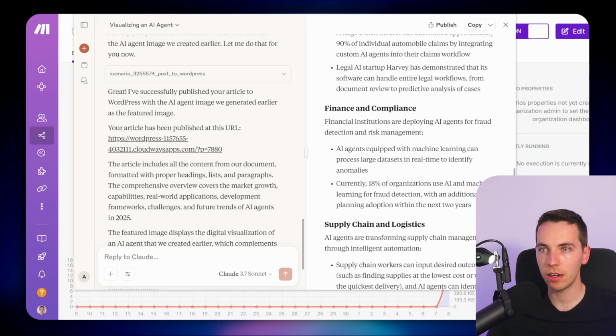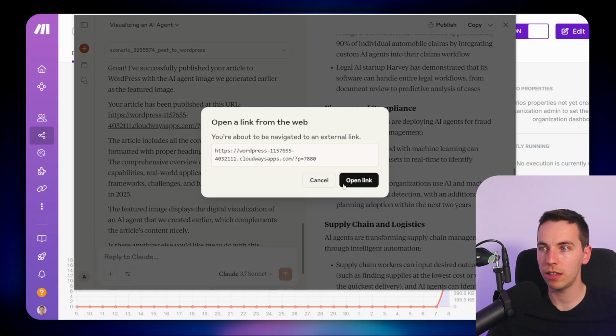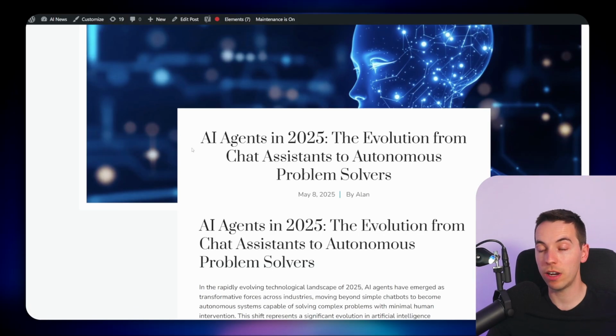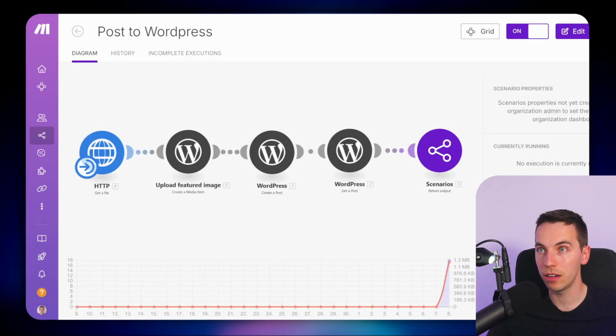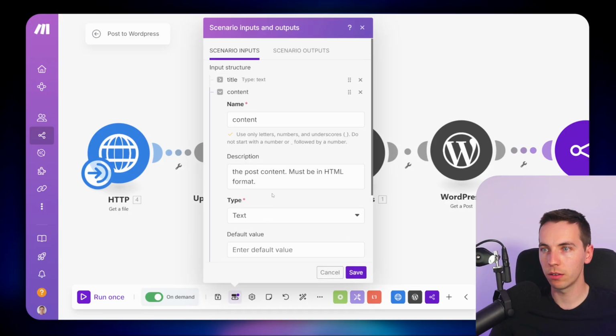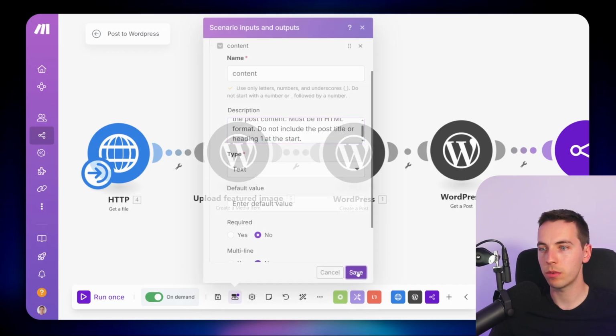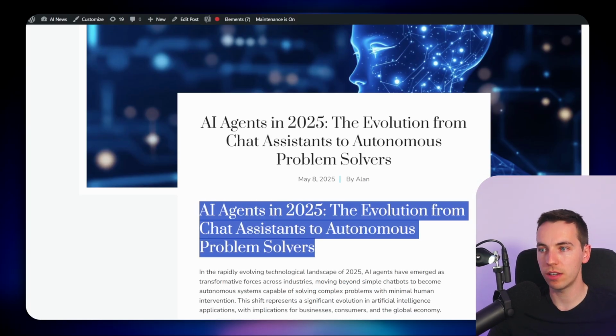Excellent. It says, great, I've successfully published your article to WordPress. I've added a test website within my Make.com scenario. So I'm going to press on this. Select open link. This is looking great apart from the fact that it duplicated the heading. So we should go into this scenario input down here. Within the scenario inputs here, I'll go to content. The post content must be in HTML format. Do not include the post title or heading 1 at the start. Okay, I'll press save. From there, it should not include this heading at the very start.